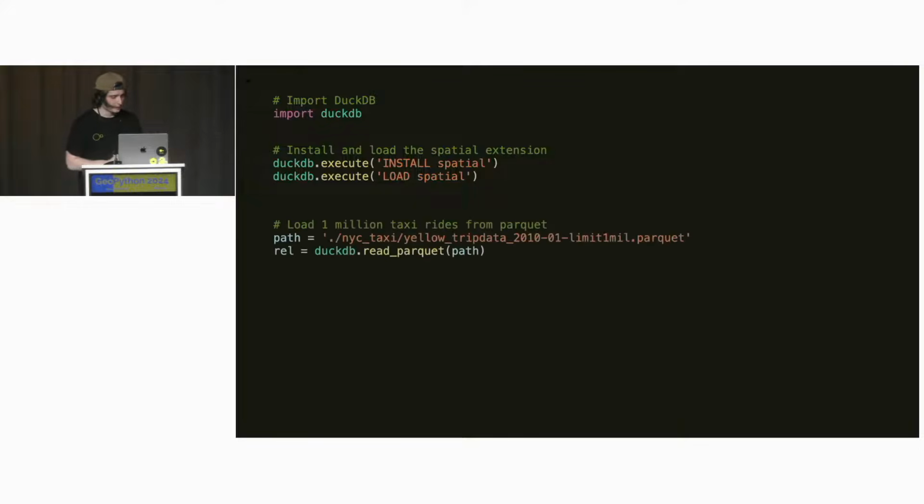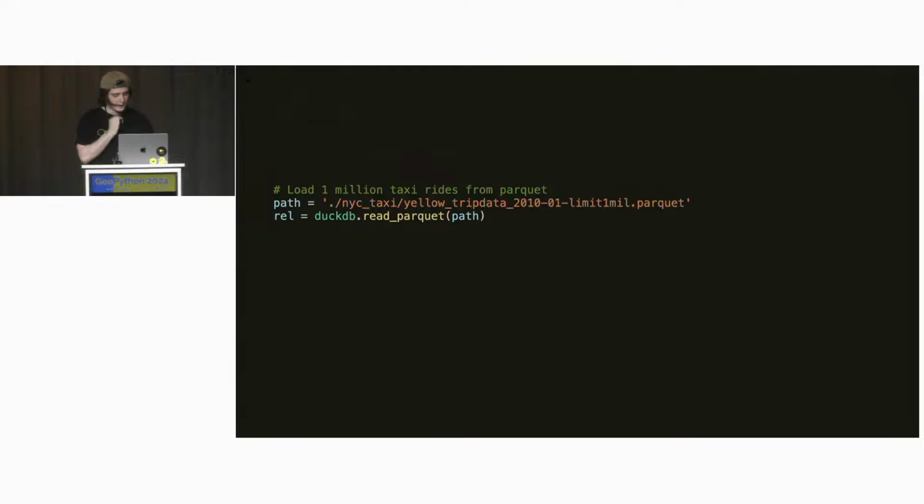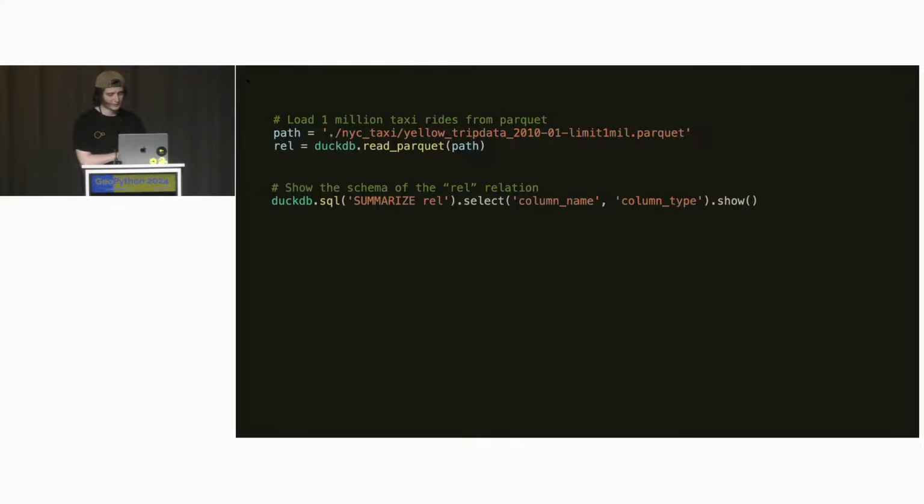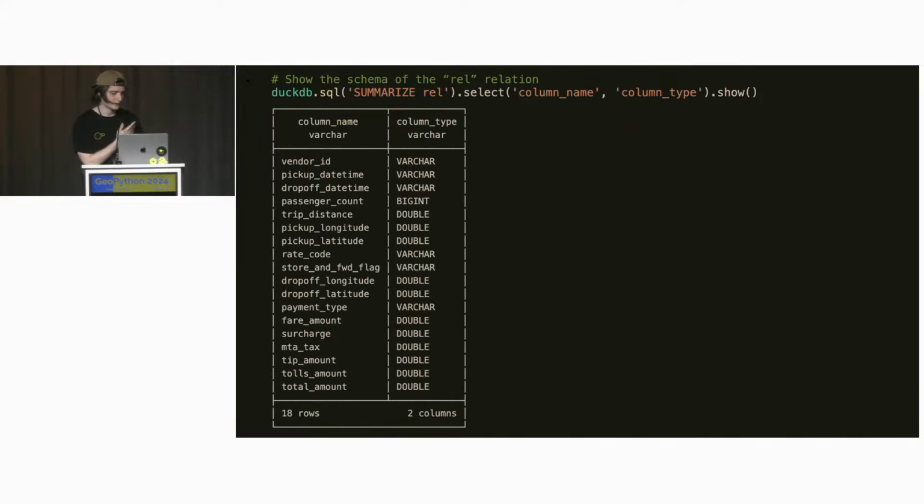I have this extract of the New York City taxi dataset with 1 million rides in Parquet format. We're gonna create this relation that basically scans this Parquet file. Now we can also drop down into SQL for a bit and execute this summarize clause. It's not exposed in the Python API yet, but summarize will compute a bunch of statistics for any query, but we really just care about the column name and column type to figure out what this Parquet file really contains, right? So that's gonna look like this.